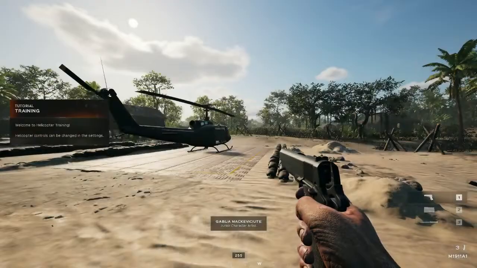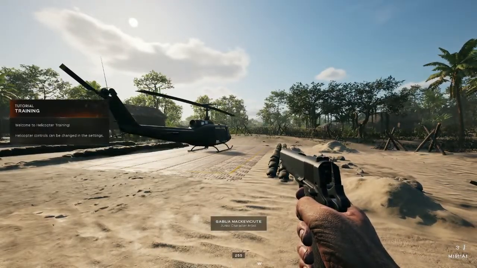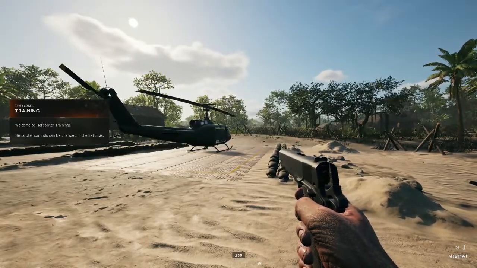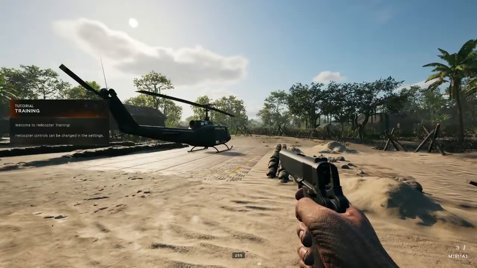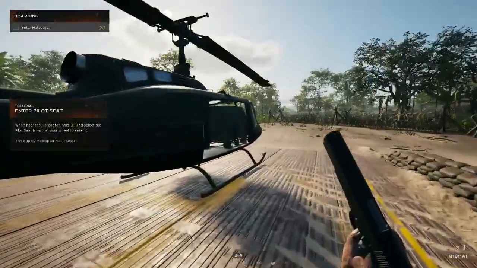Welcome to helicopter training. The helicopter squad is comprised of the logistics officer and the pilot. It is your job to work together to provide air support, transport, and supplies to your team across the battlefield. Let's start by getting in the pilot seat and turning the engine on.